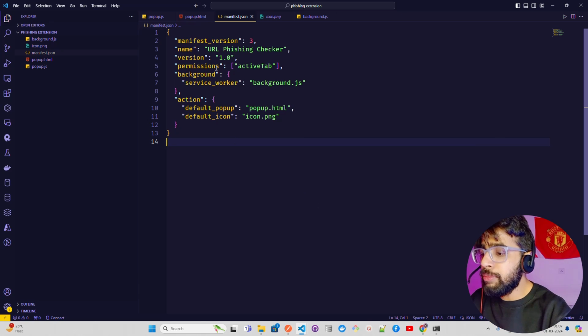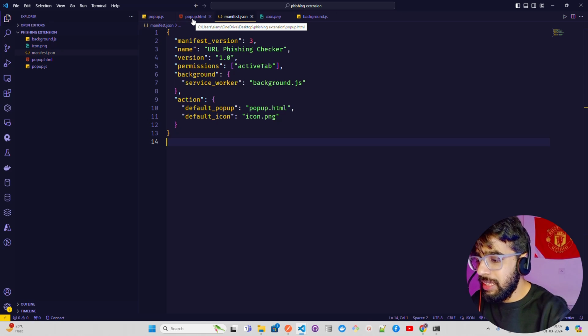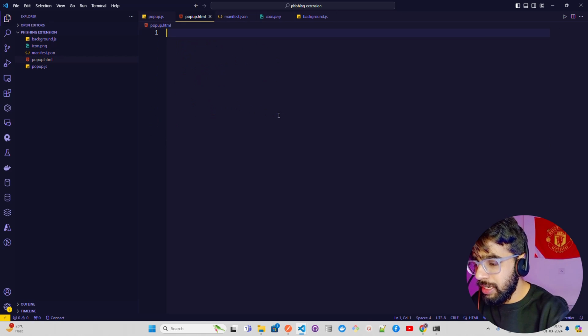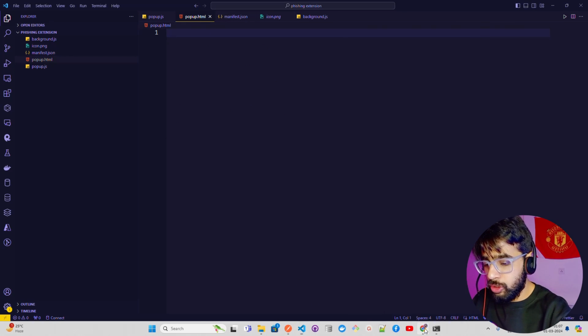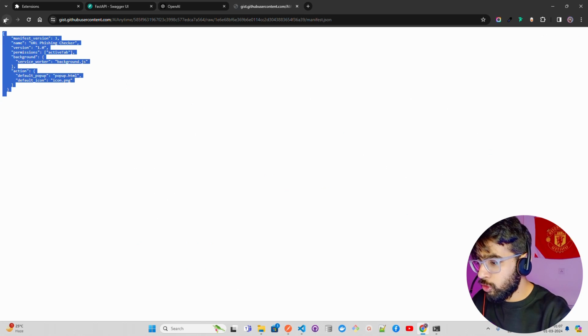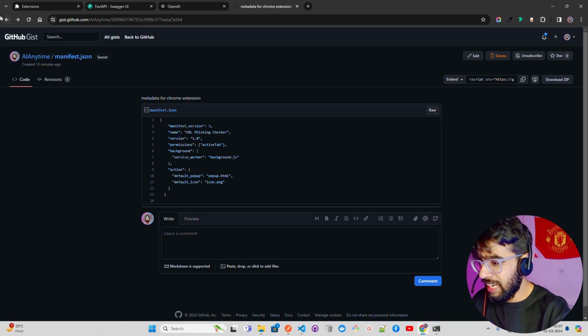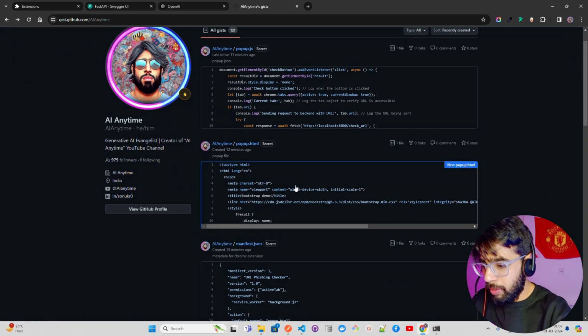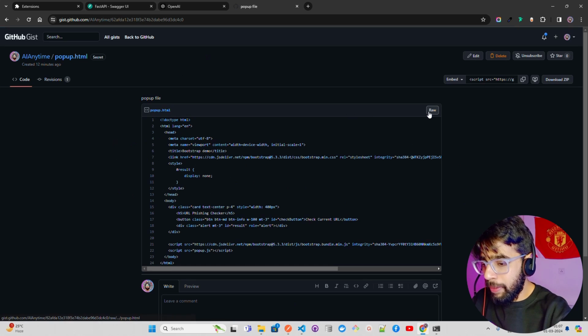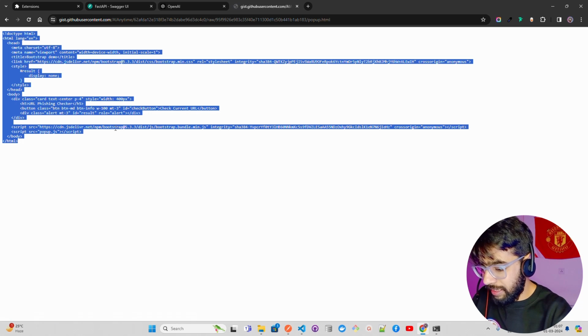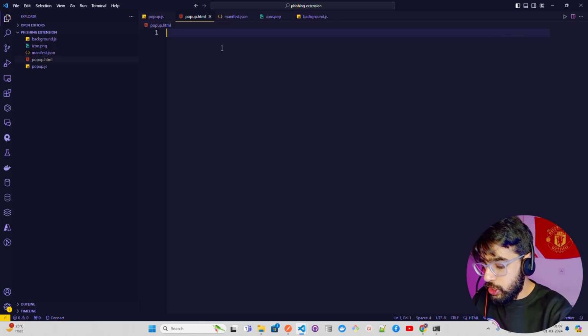Now we have the other file called popup.html, and let's go to popup.html, and you can see there is nothing here. I'll just copy the code from my gist. I'm not going to write this code, it's very standard. So I'll just copy it and explain. Now in the popup HTML, it's an HTML file, but I'll explain what we are doing as well.